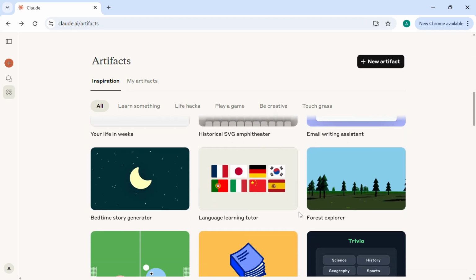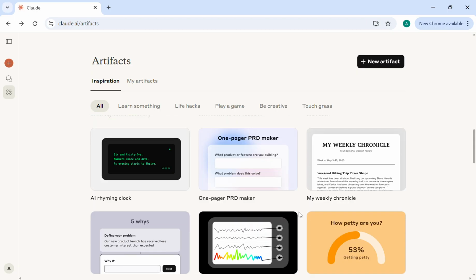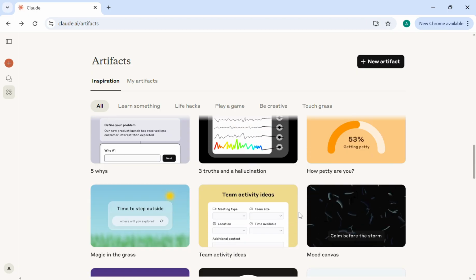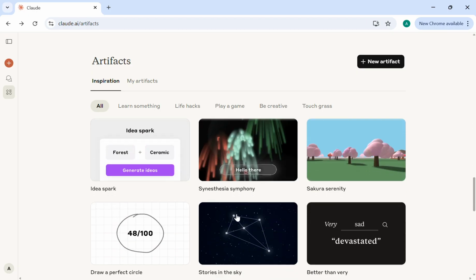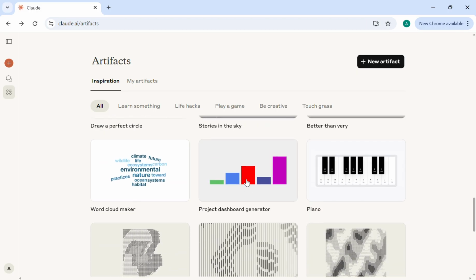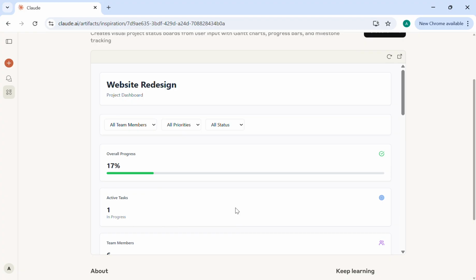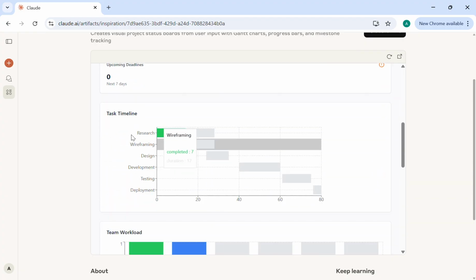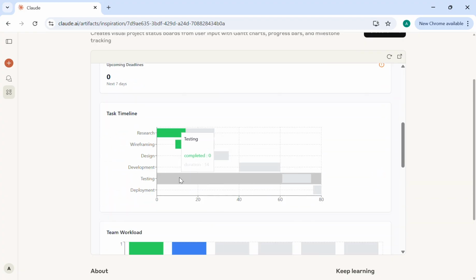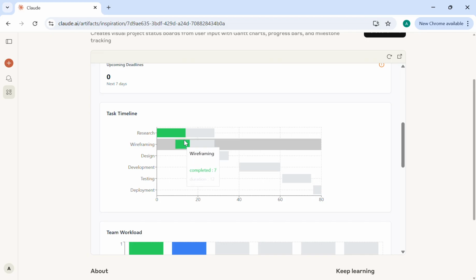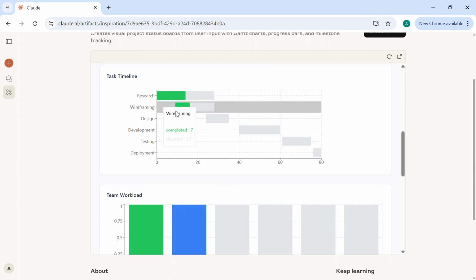So many tools are there. You can go with respect to what exactly you are looking for. Here you can see the project dashboard generator. You can generate a graph or, for example, a timeline, like a Gantt chart for a student's project work, your research work, or your PhD work. If you want to create a Gantt chart, you can go with this kind of tool.